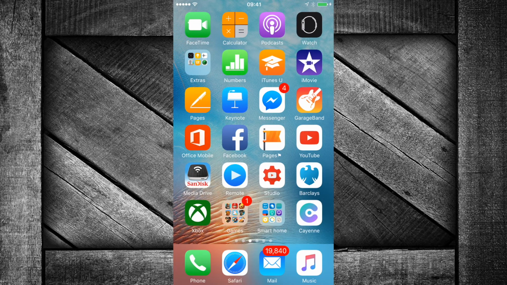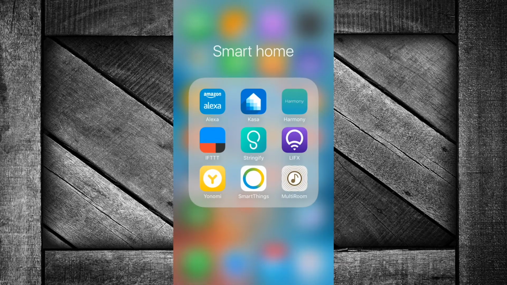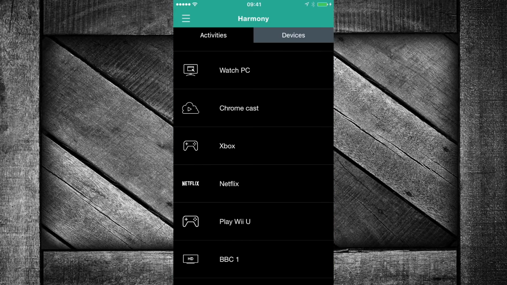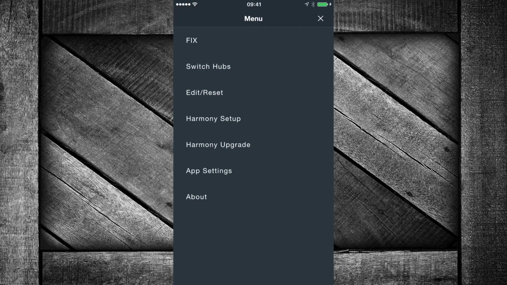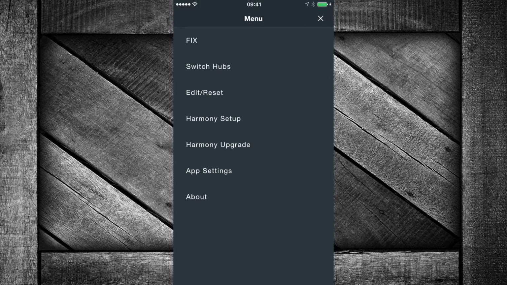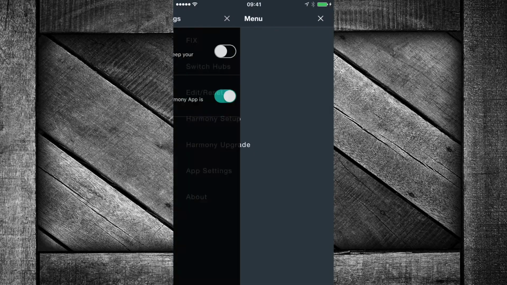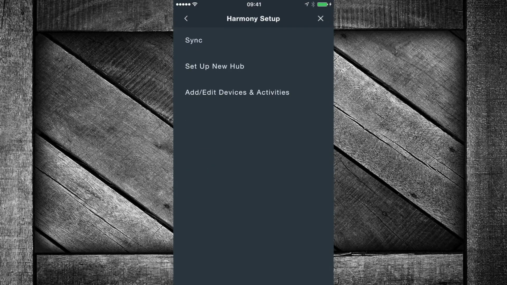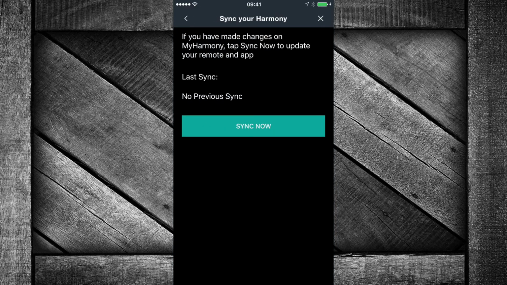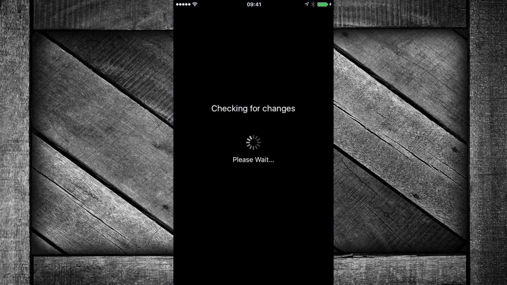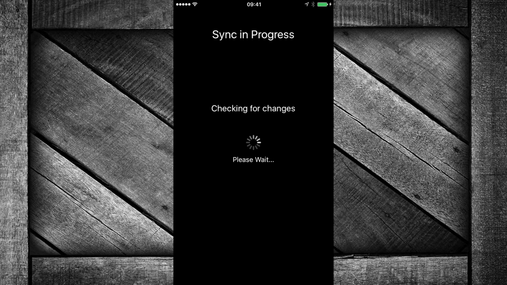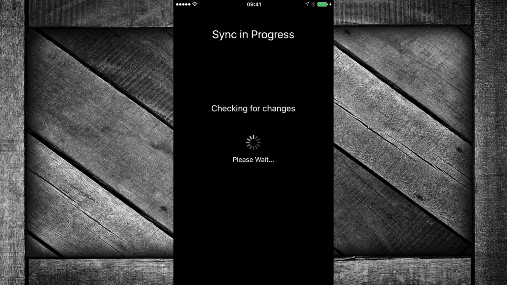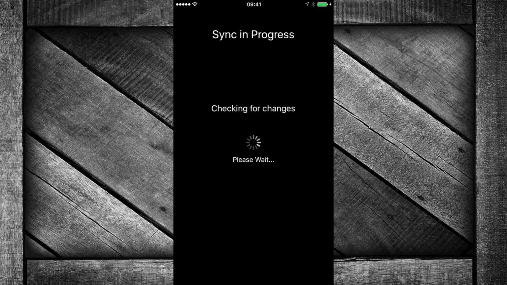So now it's time to just sync my Harmony activity that I've just created. So let's just come out of here. Harmony Setup, where is it? I always struggle in screens like this. So, Harmony setup, sync, here we go. So hit sync, sync now, and then once this is finished, it should pull through my new Netflix activities. Hopefully this doesn't take too long.